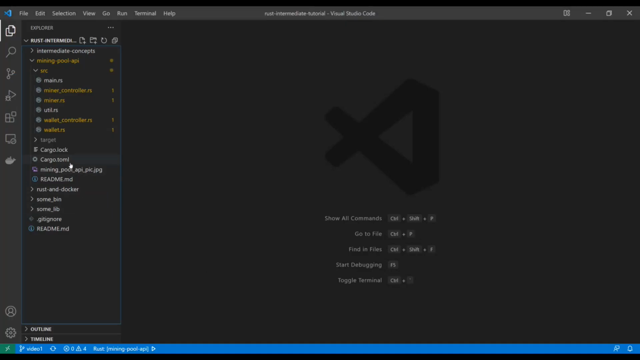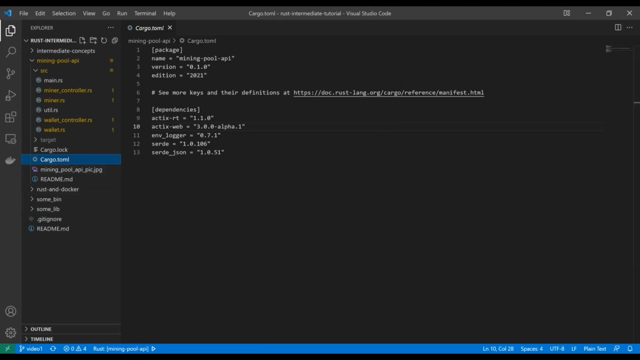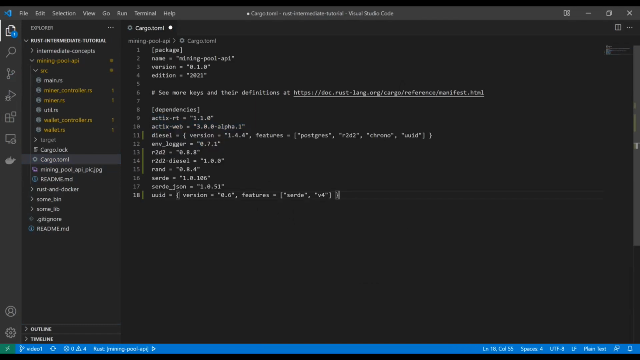So, first thing we're going to do to set this up is get a new Cargo.toml going here. So I'm just going to copy these new ones in here. And we're going to add a few new imports, mainly around the Diesel ORM.